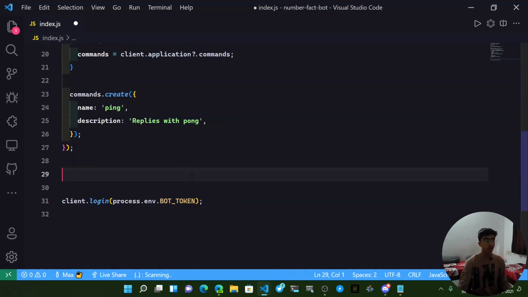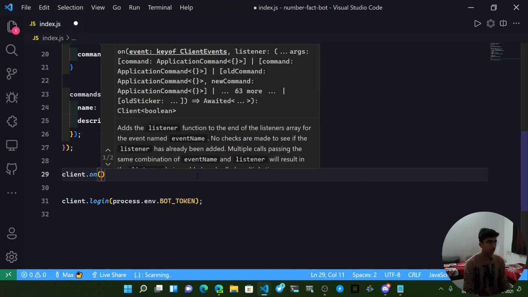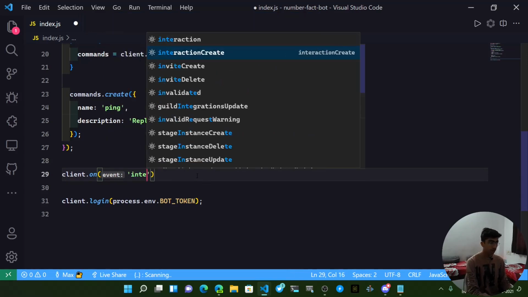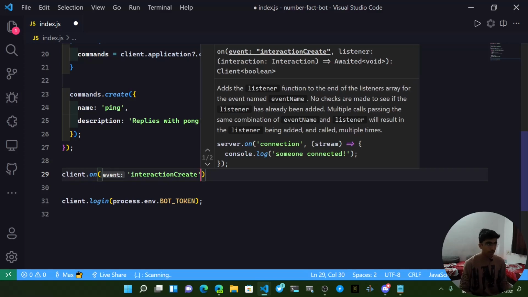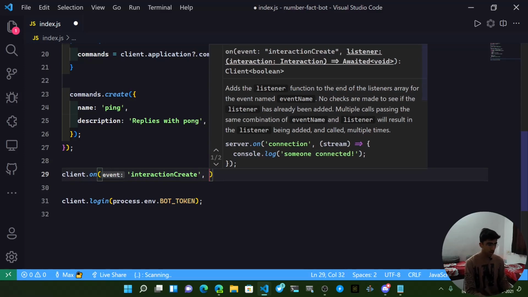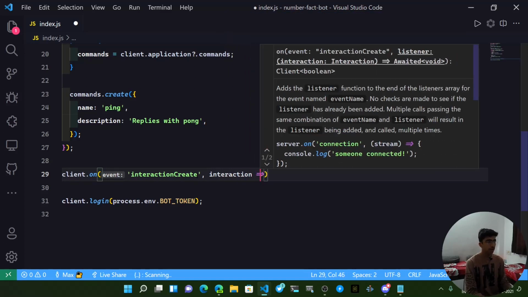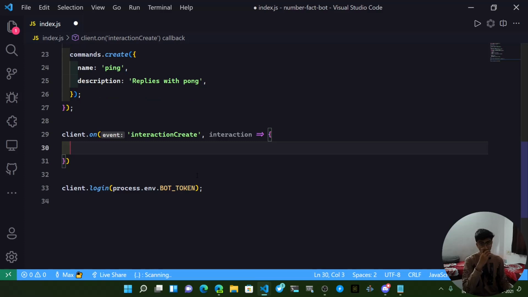We're going to listen for another event. So I'm going to say client.on again, and then we can pass in the event. So the event we are going for is interactionCreate. Now this event is simply an event which tells you whenever the user makes an interaction with a bot. So in this callback function you get back an interaction. So basically this interaction can be anything.